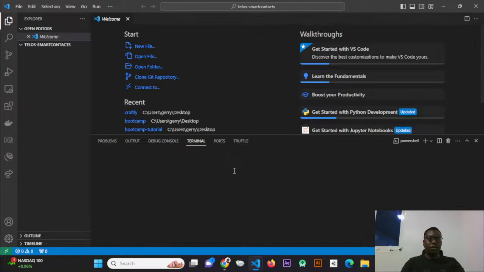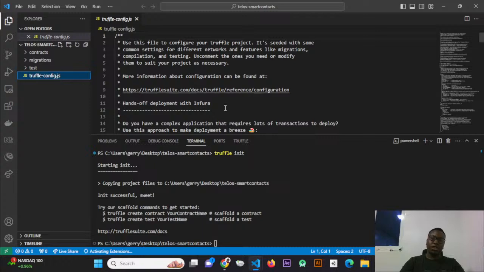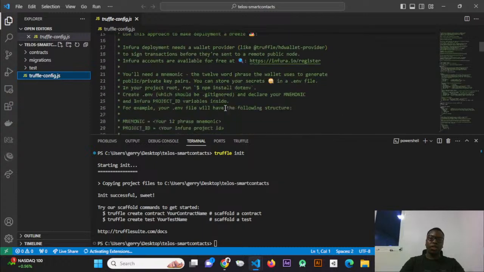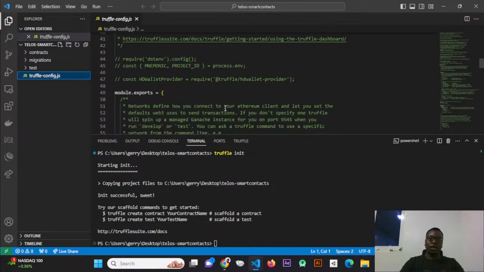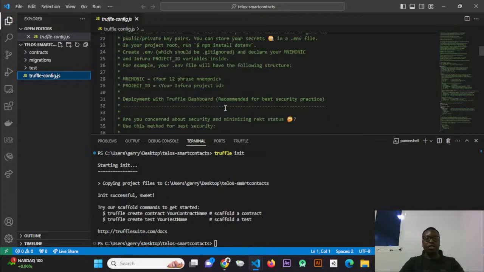So what I'm going to do next is type in truffle init. Like we mentioned yesterday, this is going to initialize a new project that we can work with. What happens is it opens up the Truffle configuration file that I'll be using to interact with the Telos network, as well as my wallet in case I'm to publish specific actions.